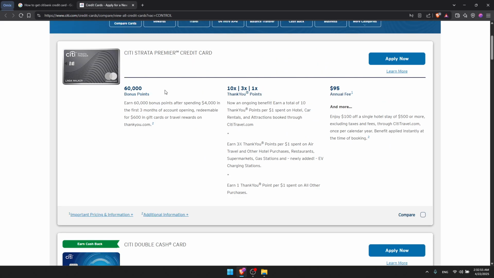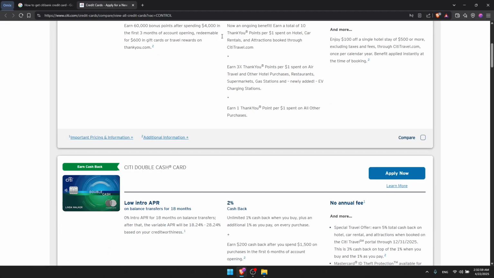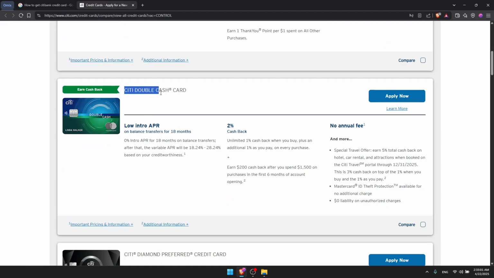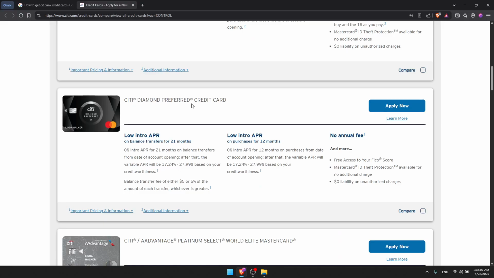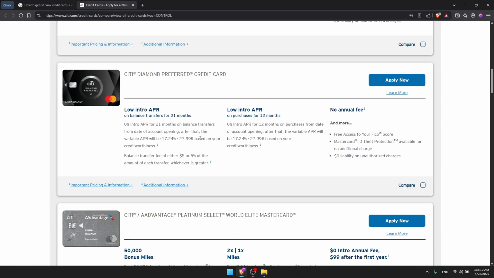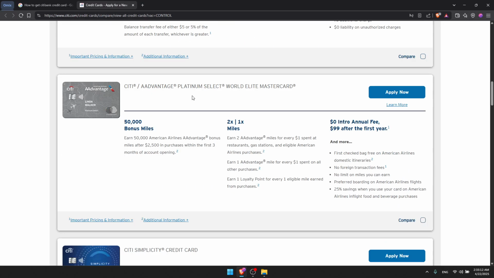This is if you want to get this card specifically. There are other card options, like this one for example, the Citi Double Cash card with no annual fees and with other benefits that you can read. There's this one, for example, the Citi Diamond Preferred Credit Card, no annual fees and some other benefits. You can pause the video and read all the benefits if you want.